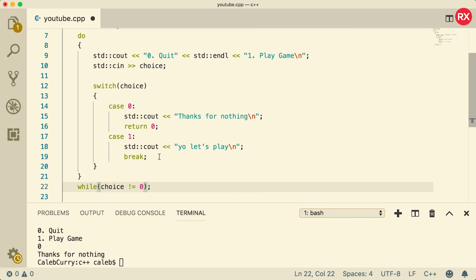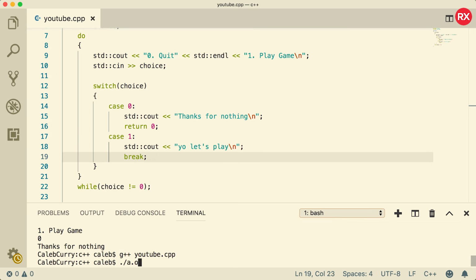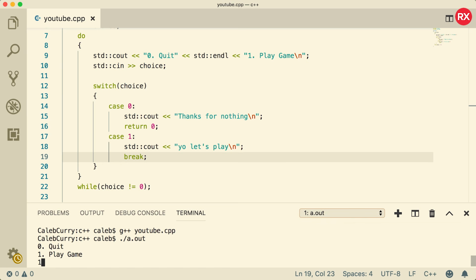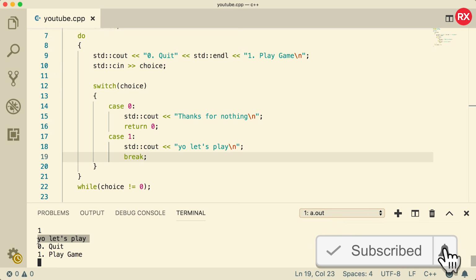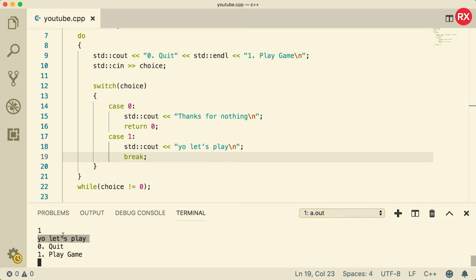So let's try it out. Let's do a save, compile, and run. And when we press 1, you can see it says, yo, let's play. And then it asks again what we want to do, which is actually what we want. Because if you think, let's say we replace that with the actual game. This could be a long conversation with the computer, and then it goes back to the menu once the game is over. So that makes sense.